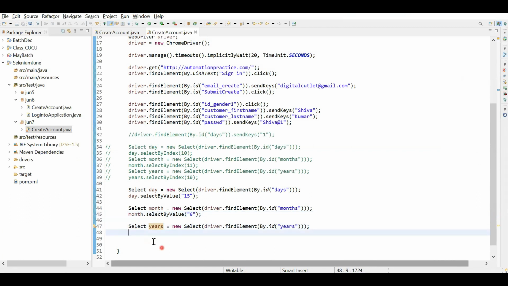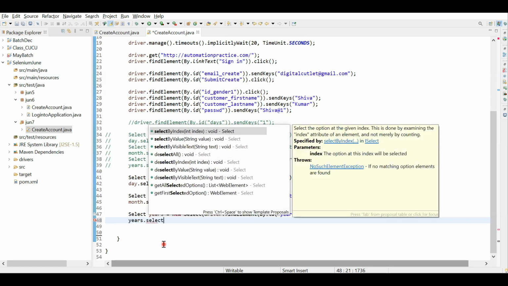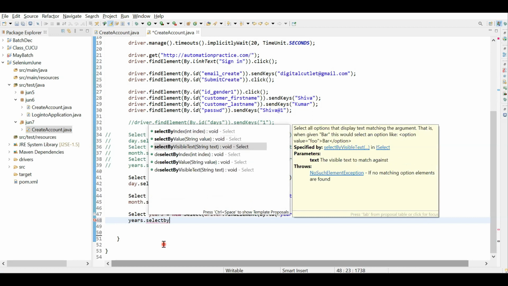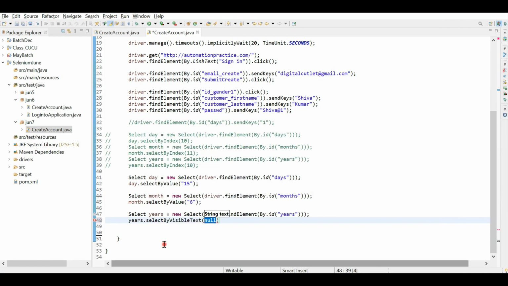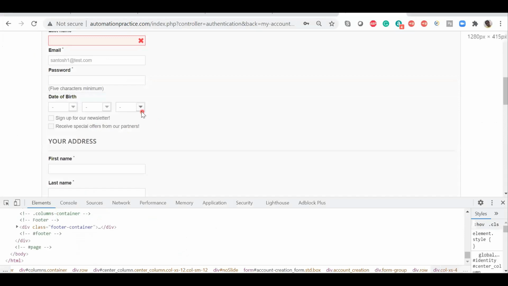But here for the years, I am using something different. I don't use value, I will use select by, I'll show you years, select by, see it is select by visible text. I am using select by visible text. What is the meaning of visible text? Visible text is nothing but whatever is appearing over here. Whatever is appearing over here, that is nothing but visible text.